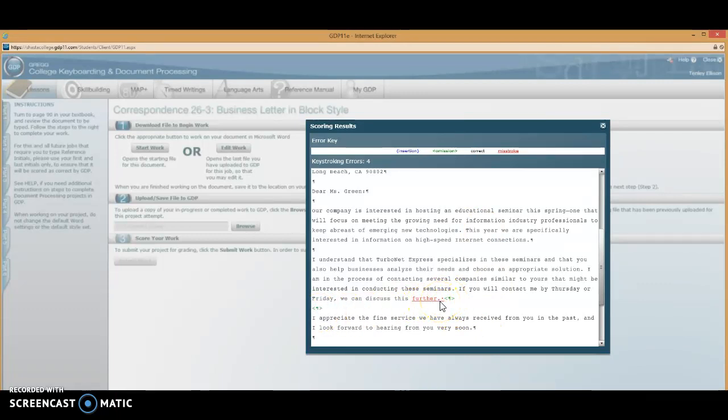In other words, I need to start a new paragraph after the word further. And I also have an error for the word further because I pressed space after the period. Because I'm beginning a new paragraph, it will not need a space. So let's go back and look at the document and determine what I did wrong.